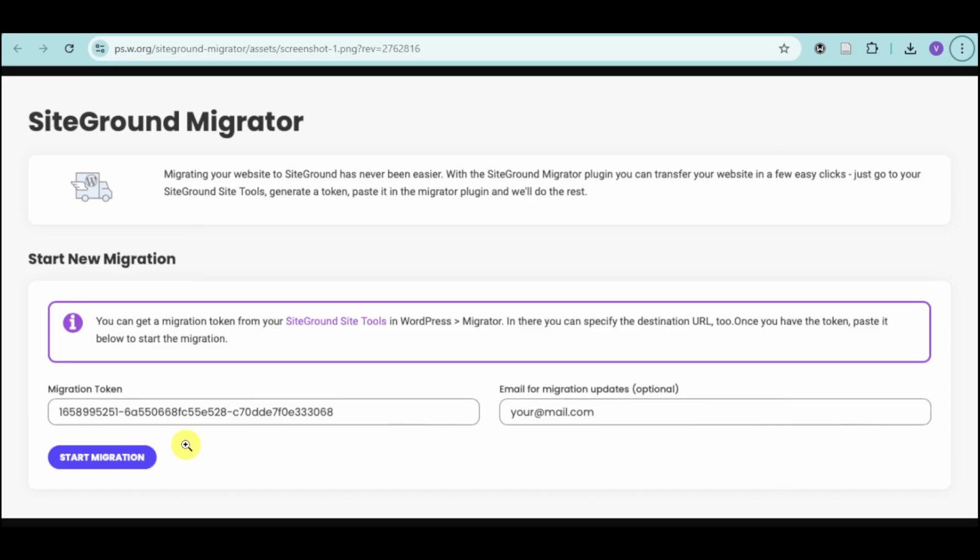The plugin will now start copying your entire website, including files, themes, plugins, and your database to your new SiteGround hosting. Depending on the size of your website, this process might take a few minutes. Once it's done, you'll get a confirmation message that the transfer was successful. You can now log into your WordPress site hosted on SiteGround and check if everything looks good.